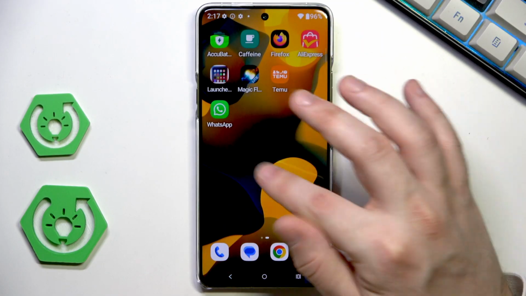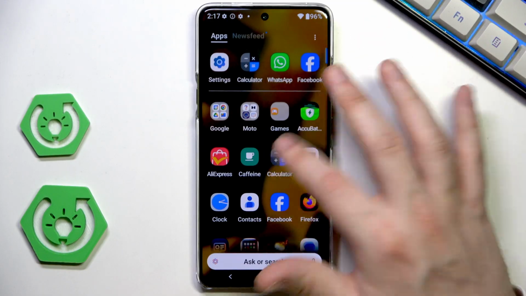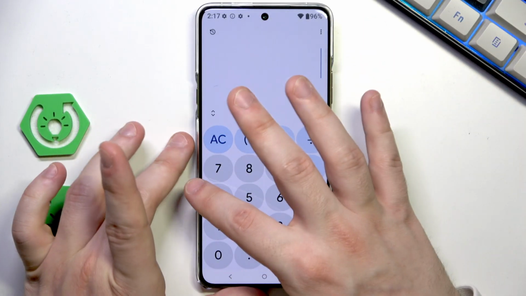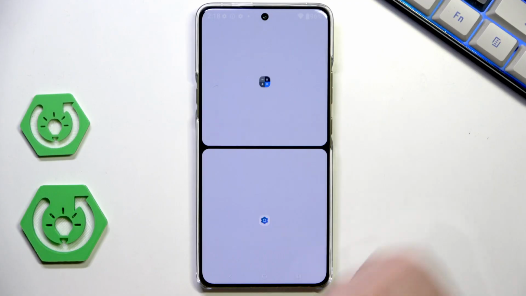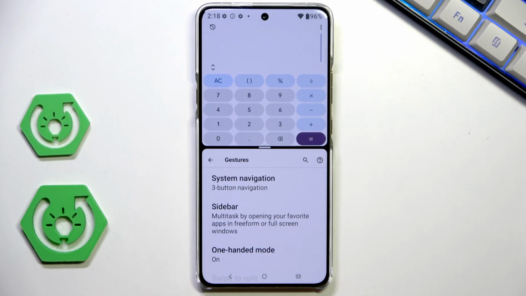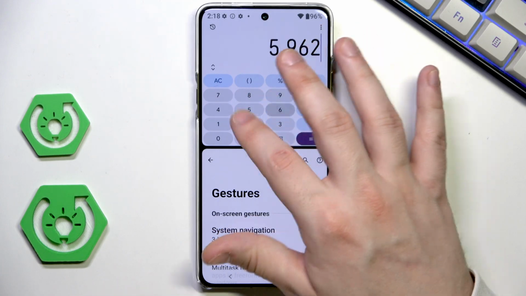Don't do it in the tutorial. Let's open up one app first. For example, again, the calculator. I will slide left and right, and now I can select the second app that I want to use in the split view. For example, the settings, as you can see, and everything fully works.